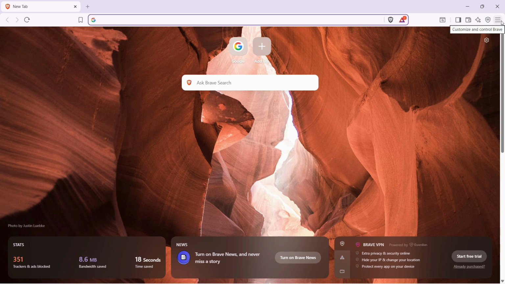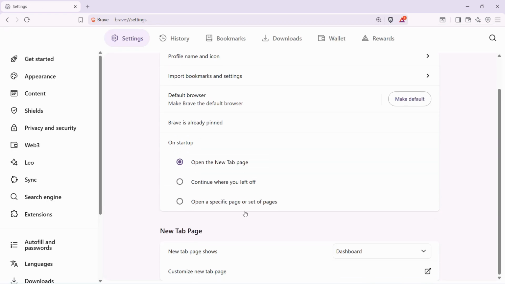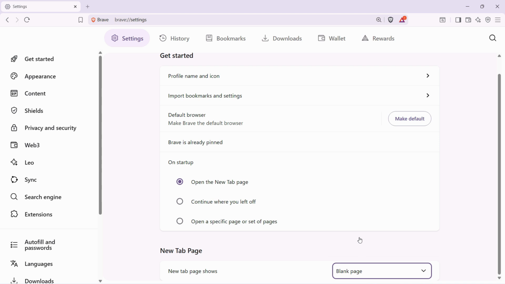What you can do is just go to the right hand corner on the hamburger sign or three lines, and click on Settings right at the bottom. And here, if we scroll down a little bit, it says New tab page, how you want it to be shown. So the new tab page shows the dashboard. Let's say that you want to show it just as a blank page or a home page. You can do that as well.